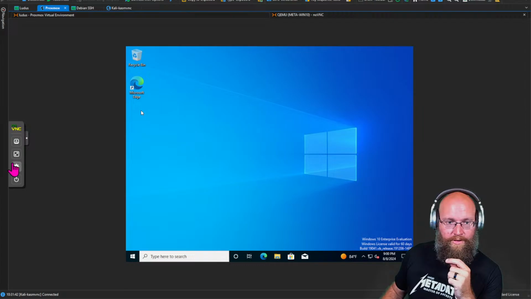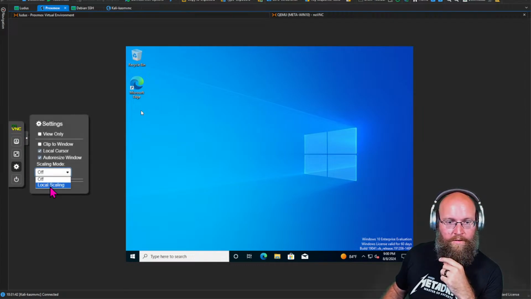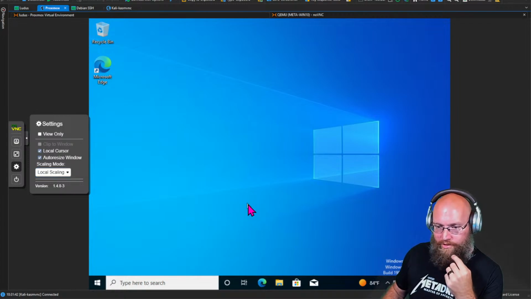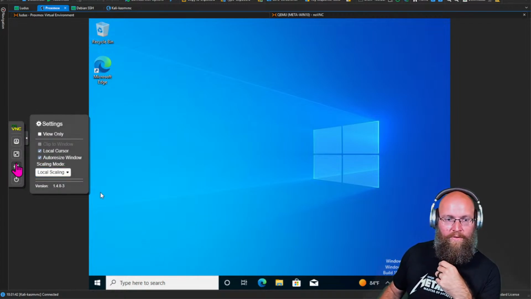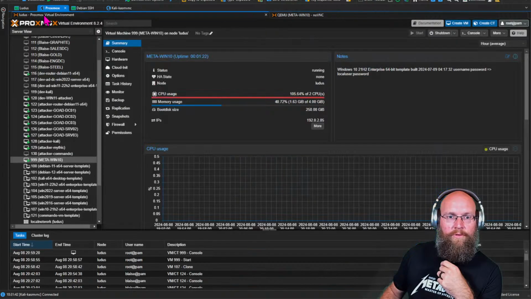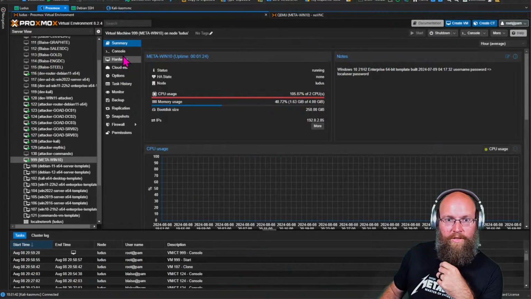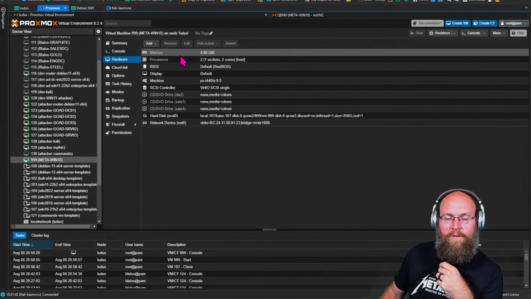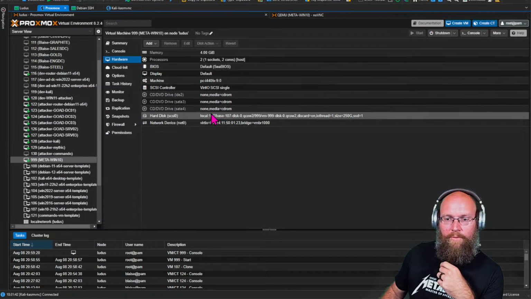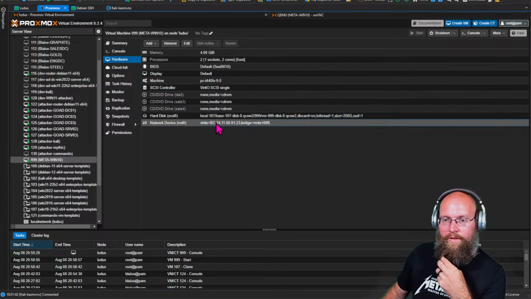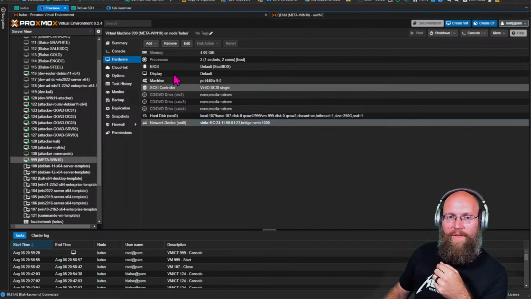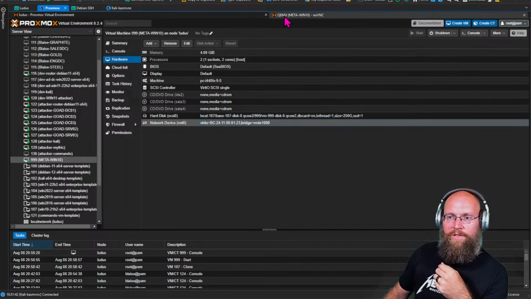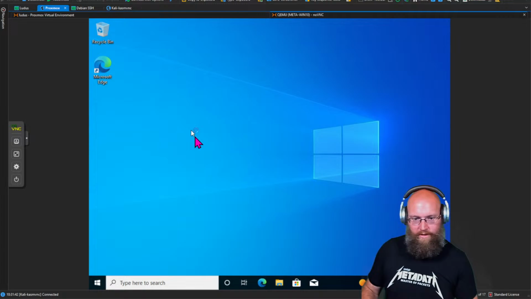All right, cool. So this machine is up and running. Now let me check something real quick. I'm not sure what network this sucker connected to. So let's go check its network connection. Network. This one's connected to VMVR 1000, so it should be able to DHCP an address in here.